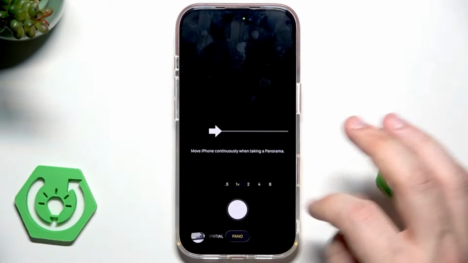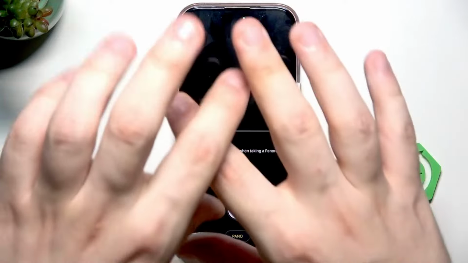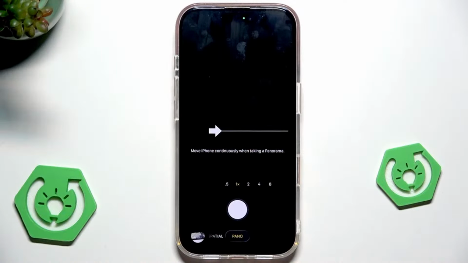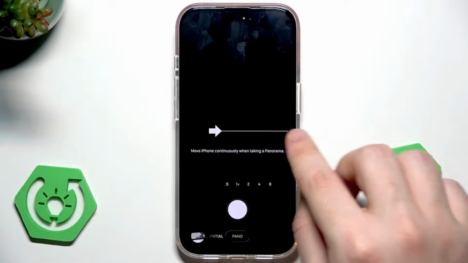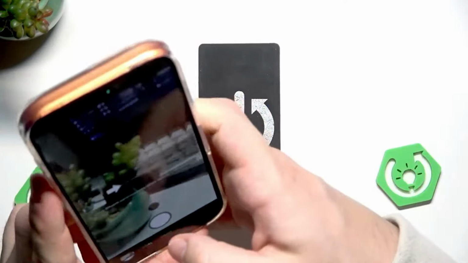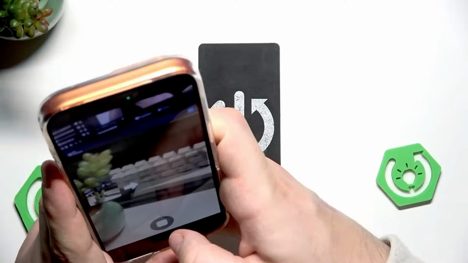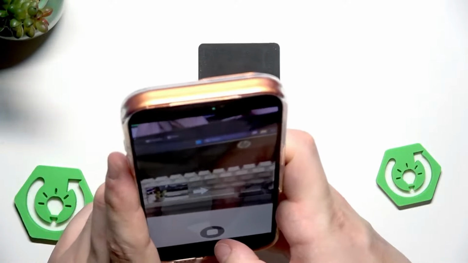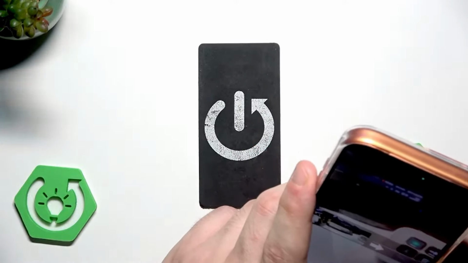For example, I like to use the panorama in the mountains. That is really cool. You know, we have a beautiful landscape in front of us, and we want to take a wide photo. Simply select the panorama. Now click the shutter button and move the iPhone in the direction of this arrow to create a wide photo. I maybe will be able to show you that. I'll click the shutter button, and now we simply need to move our iPhone in the direction of our arrow.